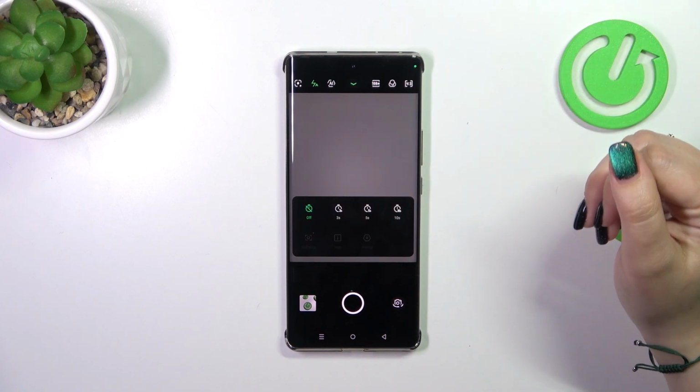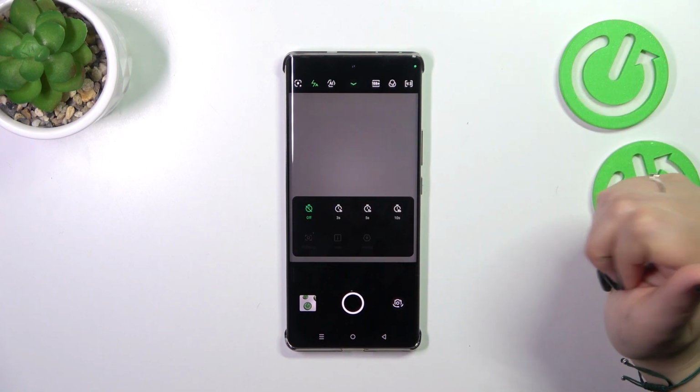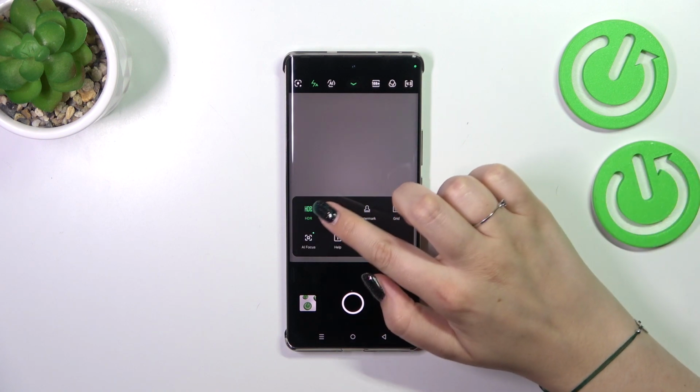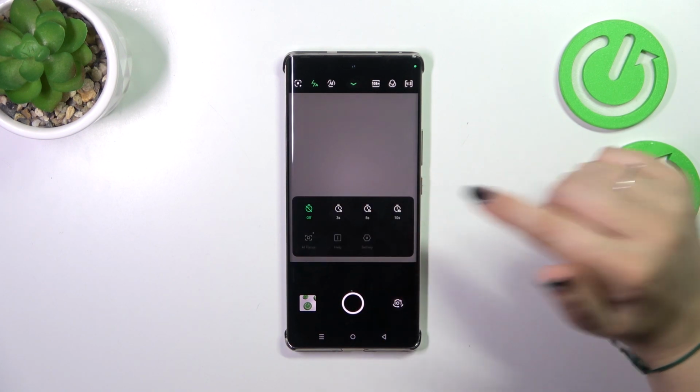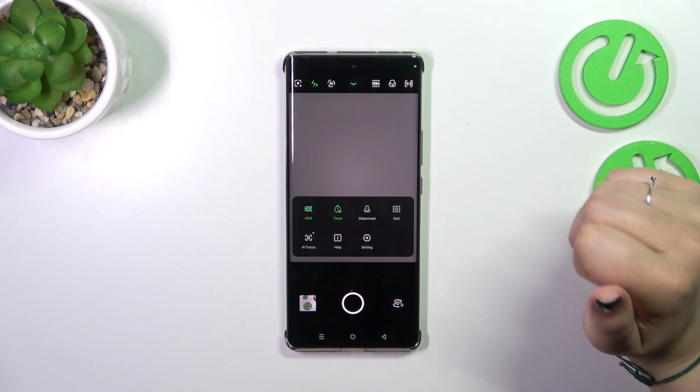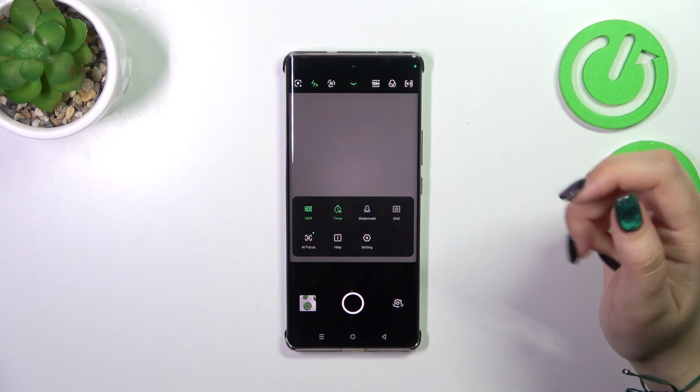In this device we've got 4 different options to choose from, so the off option, 3, 5 and 10 seconds delay. Let me choose 10 seconds delay, just tap on this option, and as you can see the timer will be applied, the icon changed slightly.